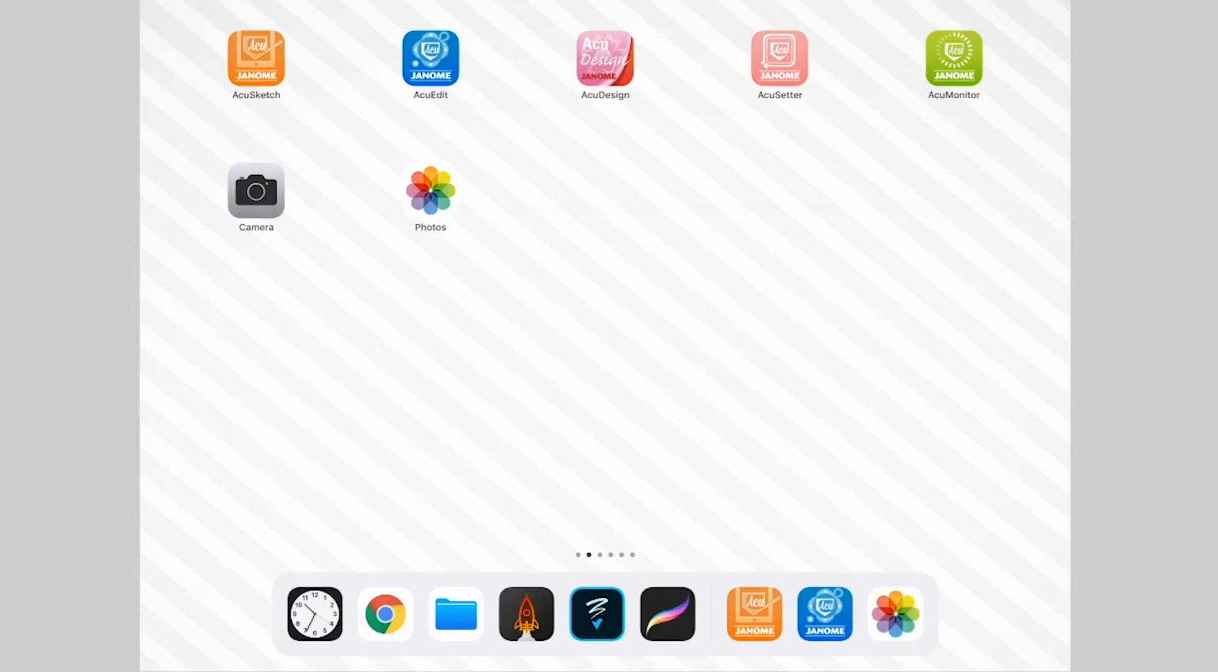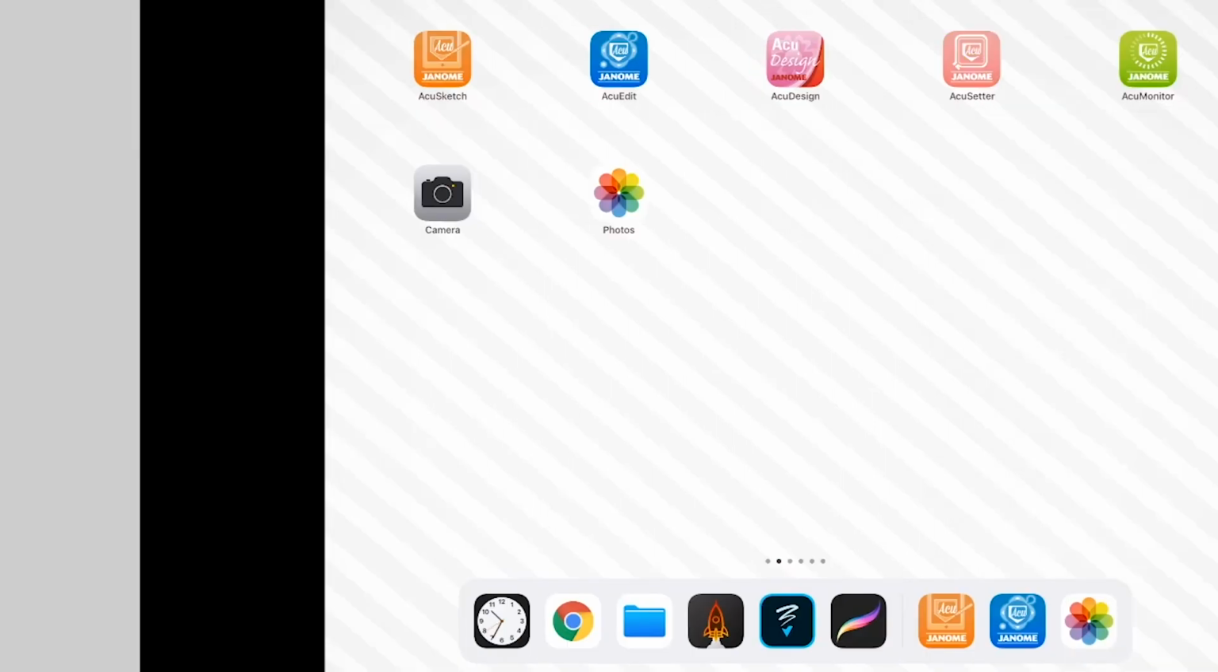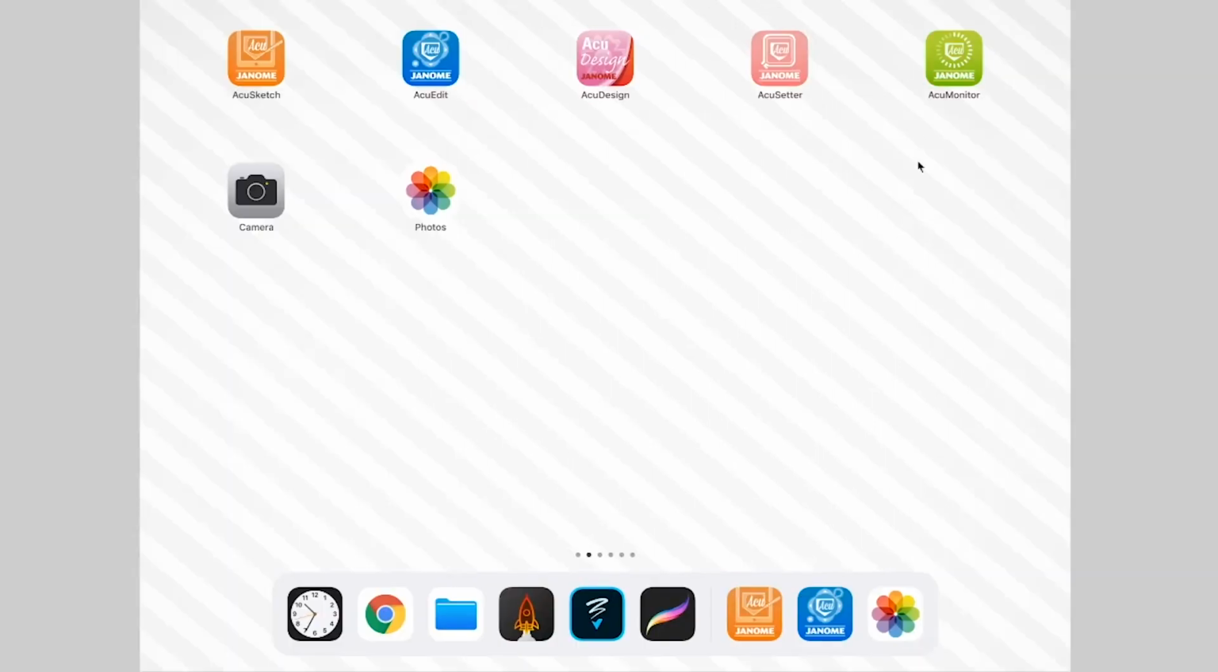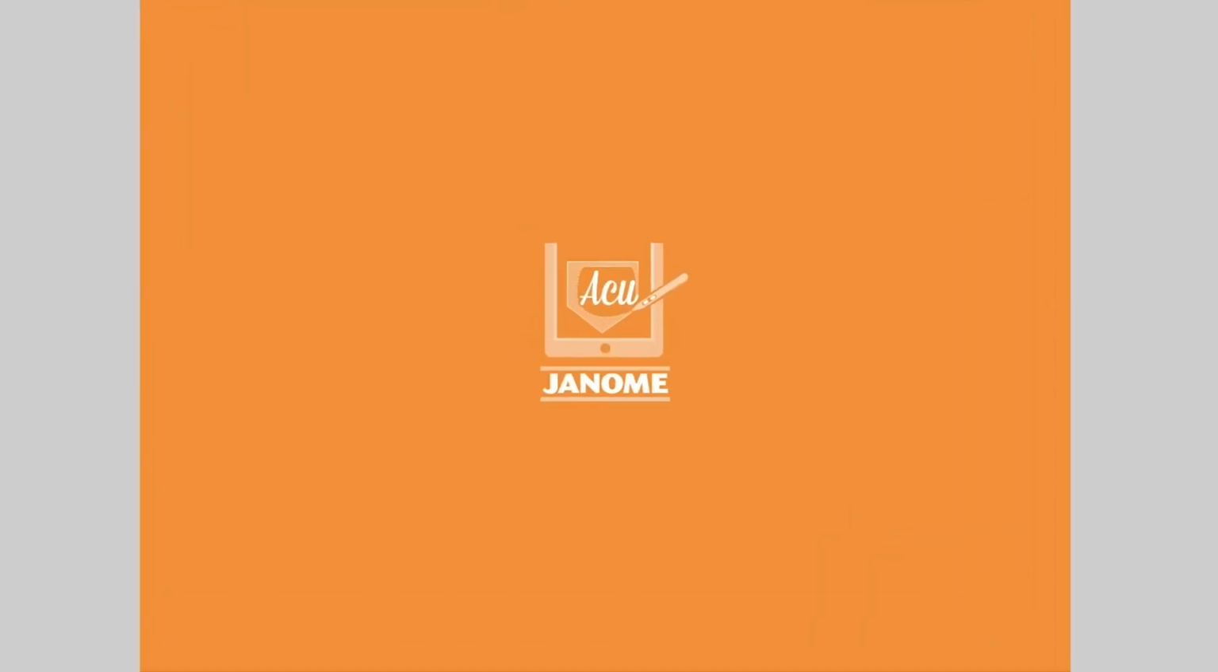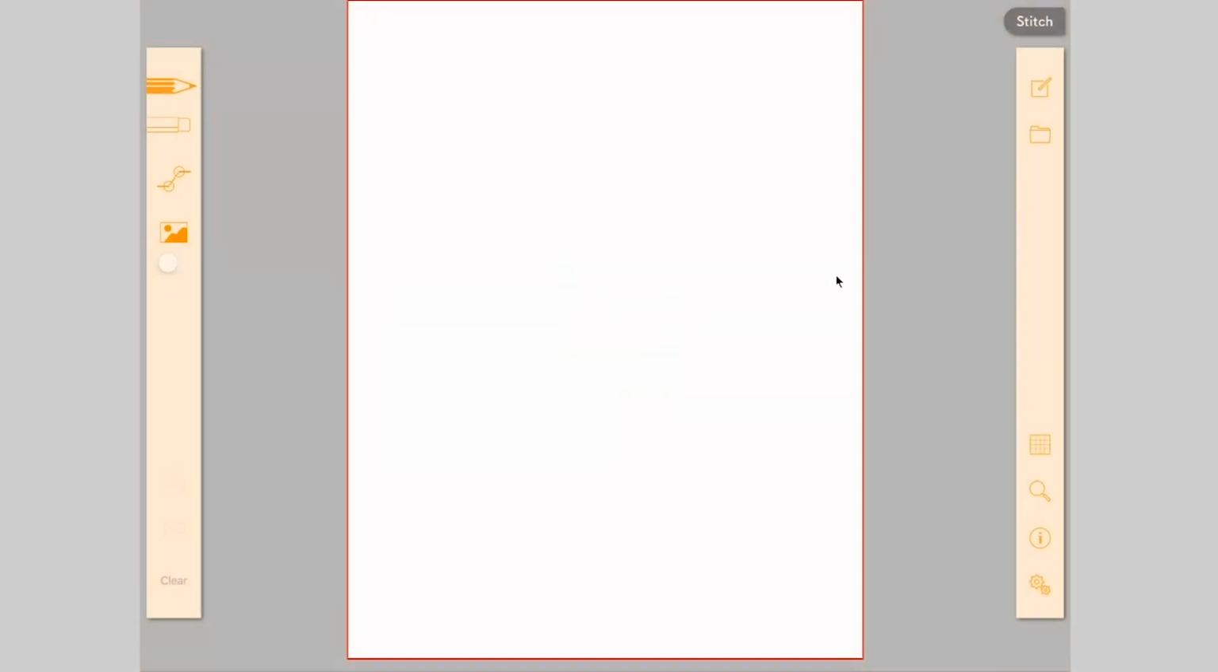All right, so now we're in our iPad, and we can see that I've got my Janome apps up at the top. Today we'll just be utilizing AcuSketch and a little bit of AccuEdit as well. These are both free apps available in the iTunes store that you can download for free to any iPad that you have. We'll go ahead and open AcuSketch. Here we are, we've got a blank canvas.